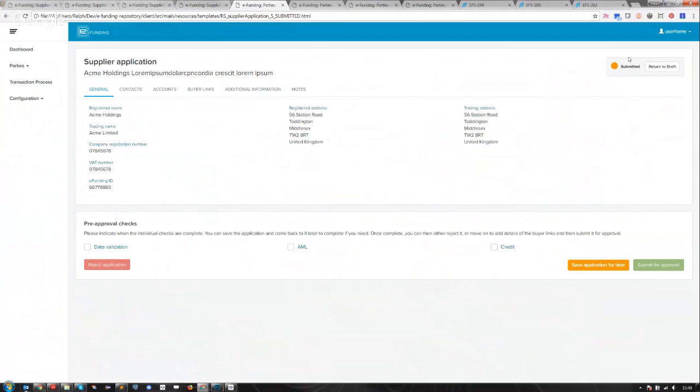So the application now has 3 checks basically to be complete before we can move on to the next stage. The next stage will be submitting it for approval by an Elcom administrator. So the first thing the operator is going to need to do now is go off and look at these 3 pre-approval checks. There's a checkbox for each.